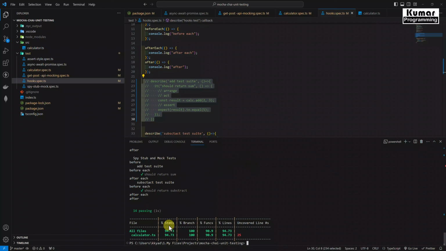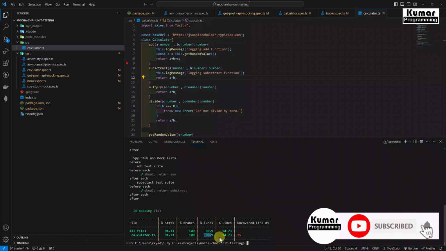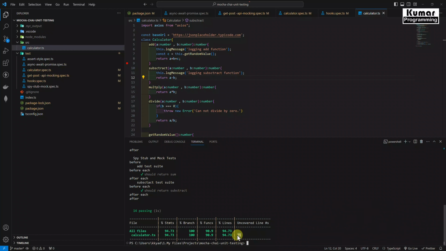Yes, so now you can see here, as of now, we have only one file in our source folder. In case you have multiple files here, then all those files will be displayed here and you will be able to see how much code is being covered. Okay, so see here we have 94% for statements and 100% for branches, 90% of functions have been covered, and 94.73% of lines have been covered, right? But if you see uncovered lines, it's 25, meaning line 25 is uncovered. So now we can see which lines are uncovered in the report. Let me tell you how we can see that.